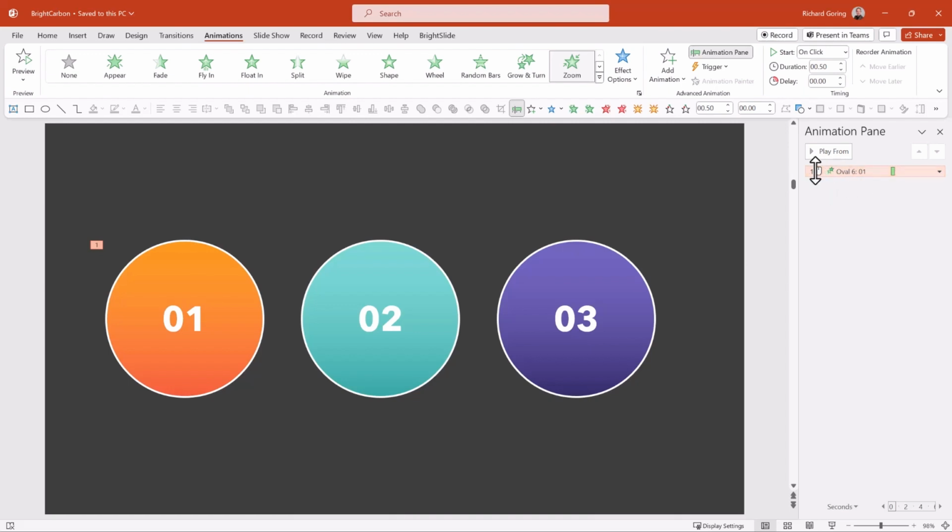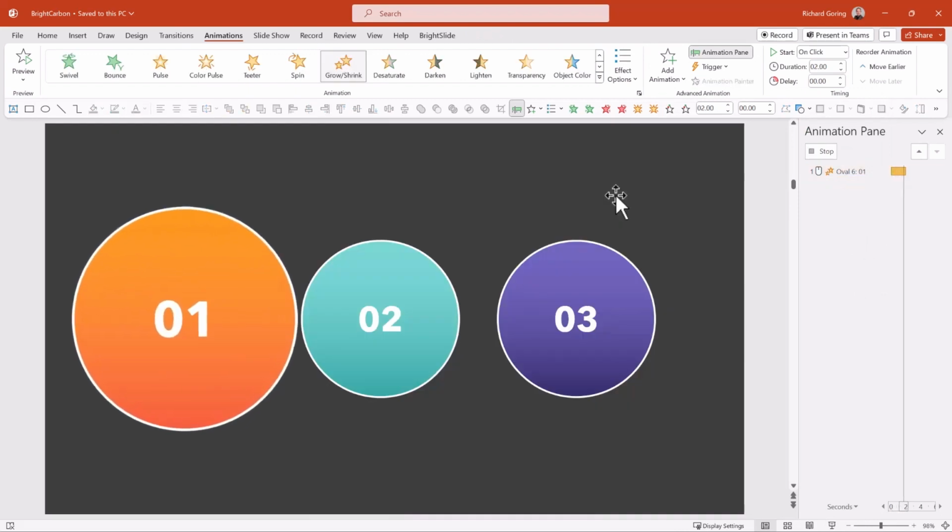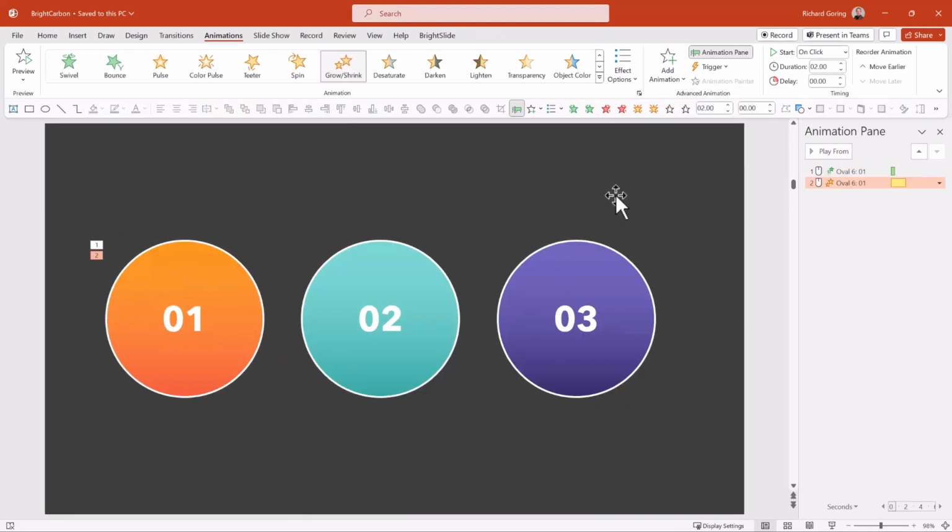So I've added simple zoom, that's a basic entrance animation. If you click on the object again and go to add animation, and this time choose an emphasis animation, one of these yellow ones, normally to be used very sparingly, I'm going to choose this one on the top right, grow shrink, because what that does is it makes something larger or smaller. But you can control that in quite fine detail.